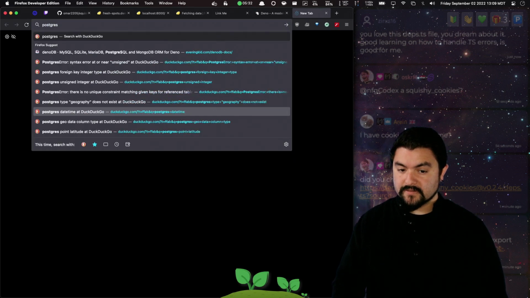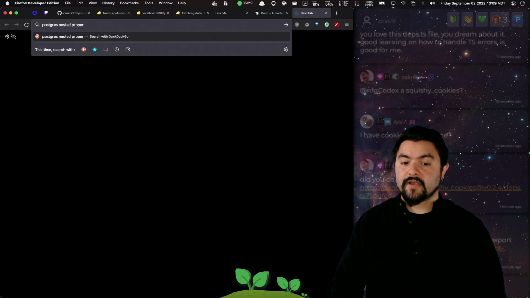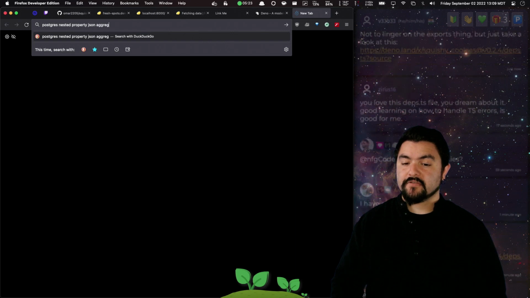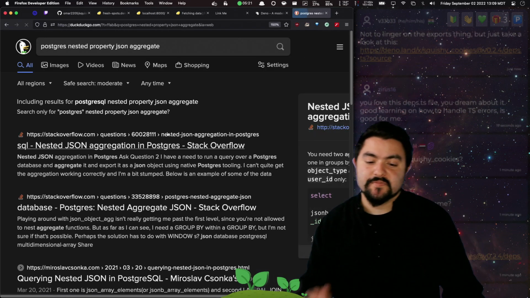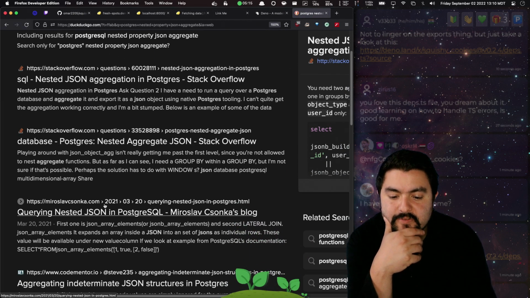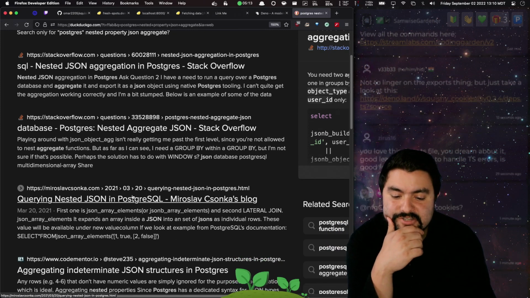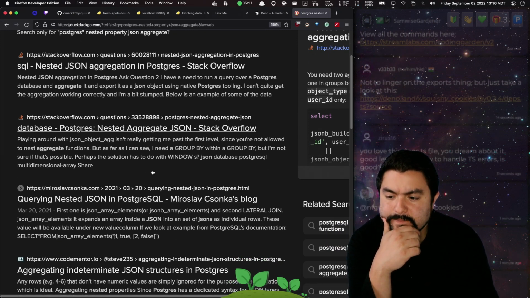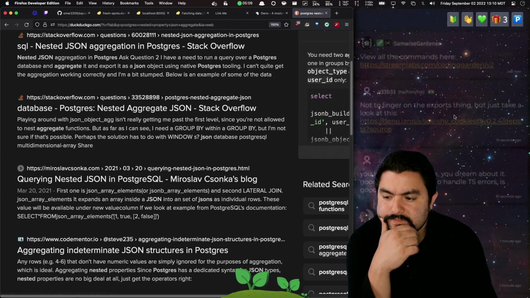Postgres nested property JSON aggregate? I don't even know. Like, I've done this with a Postgres query before. I forget what it is. Nested JSON aggregation. And it's not a JSON type. It's selecting from a separate table and then putting it on there as JSON. Take a look at this.